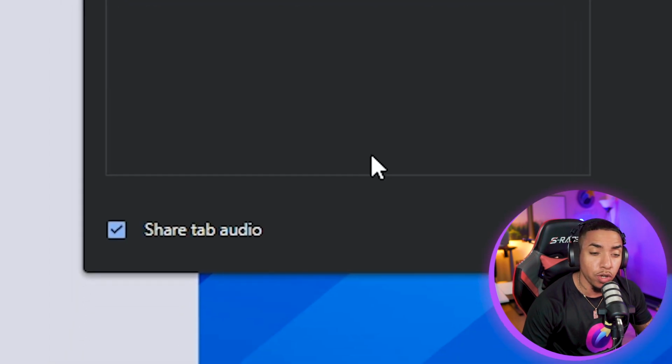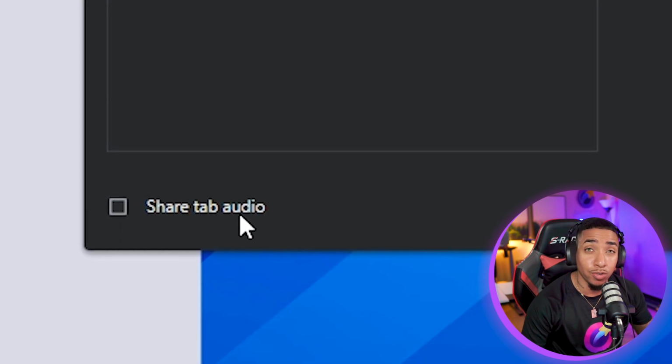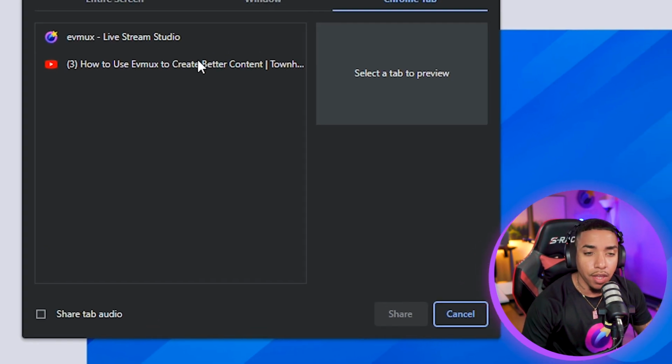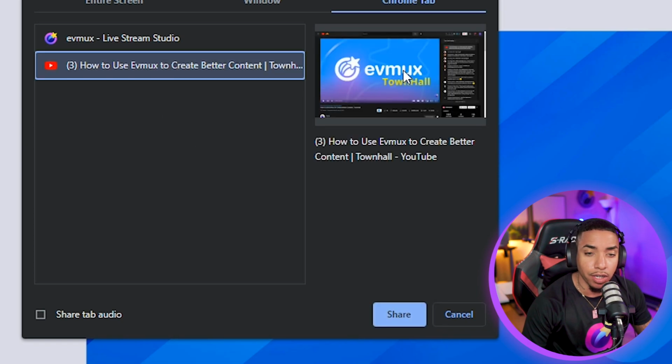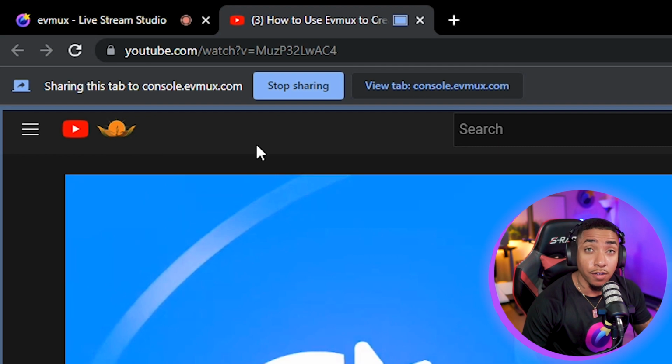Now make sure you uncheck share tab audio, that way there's no sound coming in, because all we want to do is display the YouTube chat. Then select the tab, which is going to be your live stream, and select share. This is going to pop over to confirm that this is the screen you want to share, and then you have the option to stop sharing.